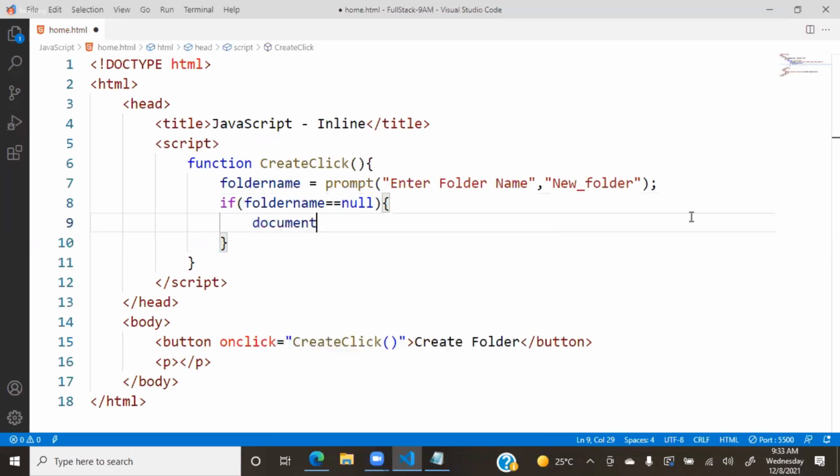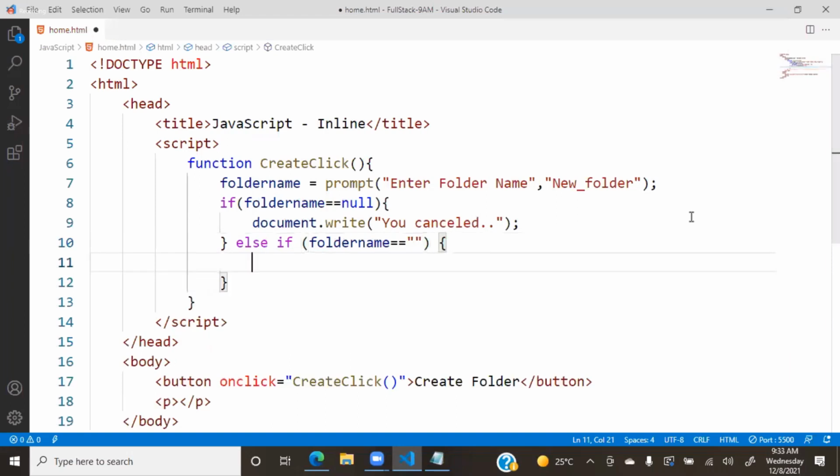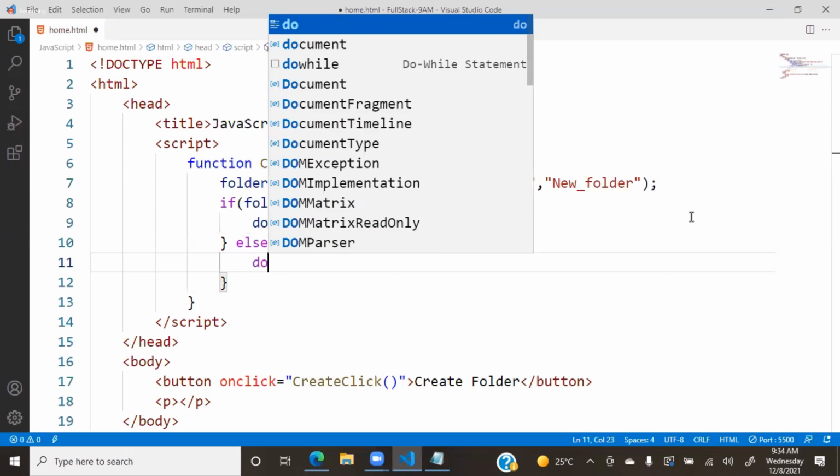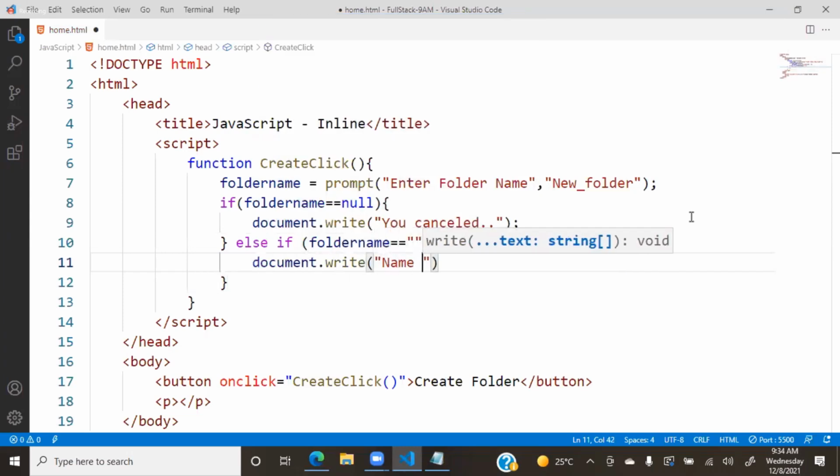We will put a message, document.write: you cancelled, because null is returned on cancel. Okay. Else, one more condition: if folder name is equal to empty, meaning empty double quotations, then document.write: name cannot be empty. We will display this message. Or we will put a more reasonable technical message: please provide folder name.